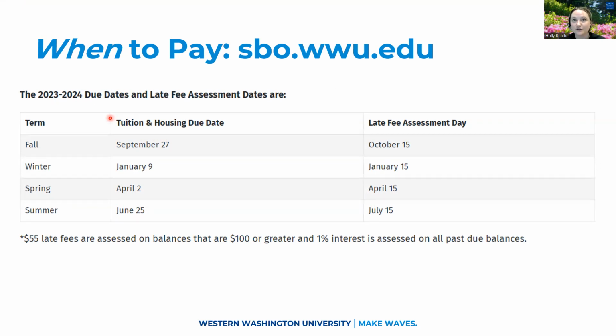For fall 2023, that's going to be September 27th. A grace period is then extended to the following 15th of the month. So for fall, that's going to be October 15th. And again, that always rings true. You can see in the future quarters, first day of class due date, following 15th is the late fee date.